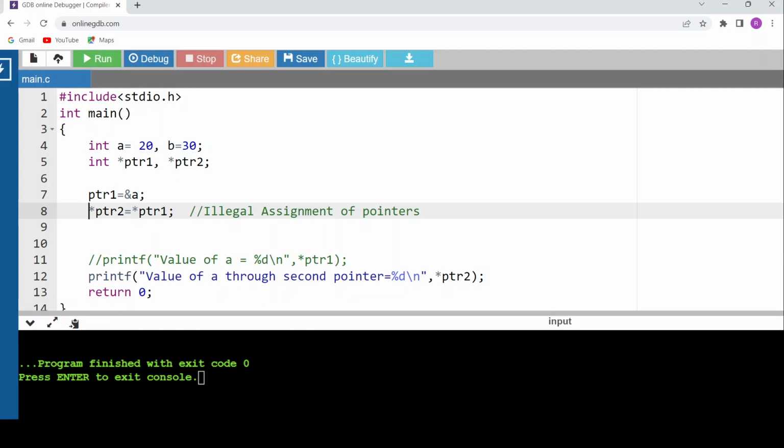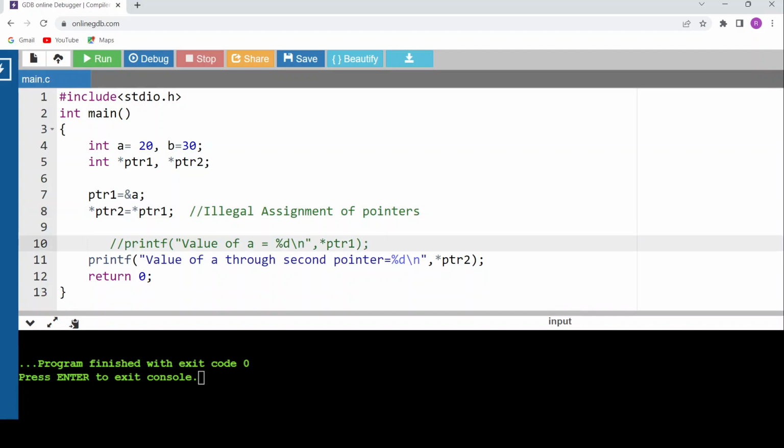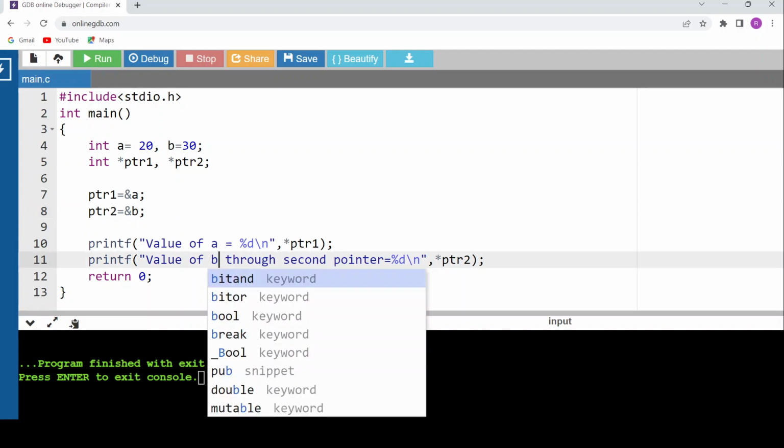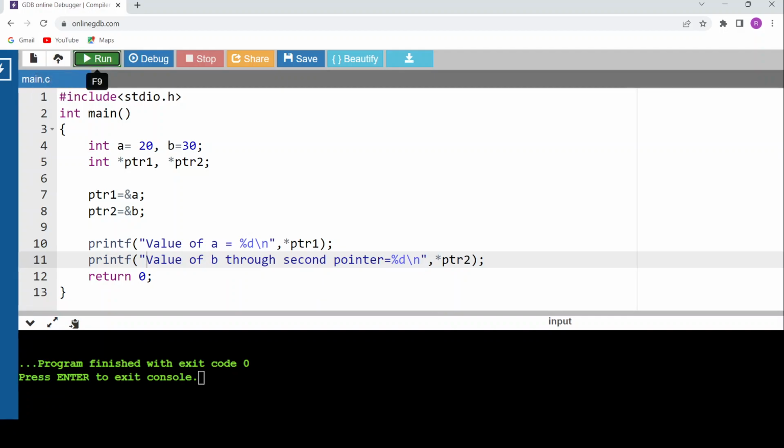Even if you try printing the value of a here, I'll just uncomment this. See, I will not get the output. You will not get output if you do it like this. Fine. So instead of this, now I'll give ptr2 is equal to address of b, and then I'll try to print the value of b here. Now let's run the code.